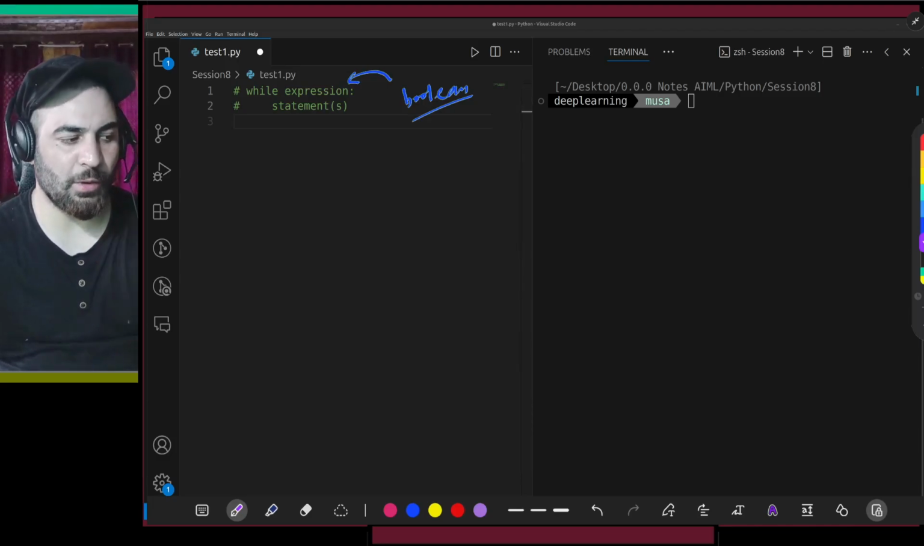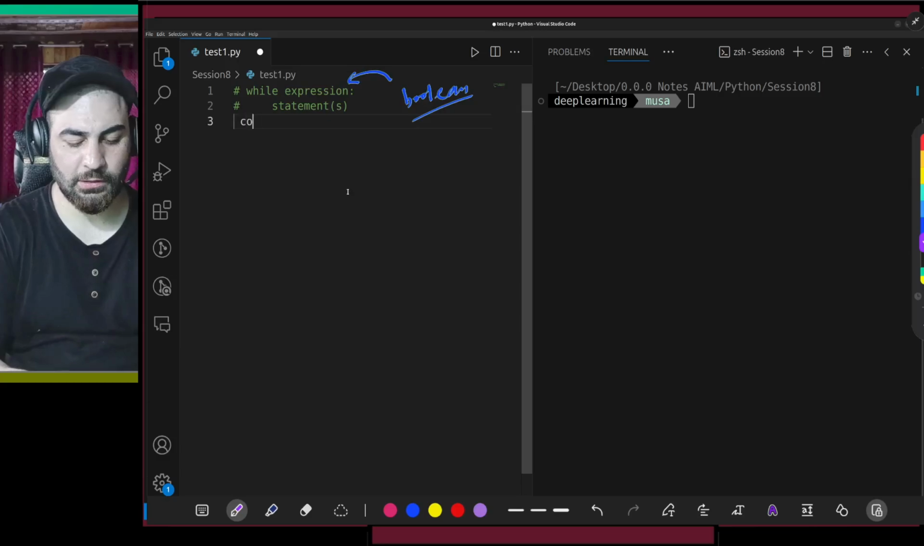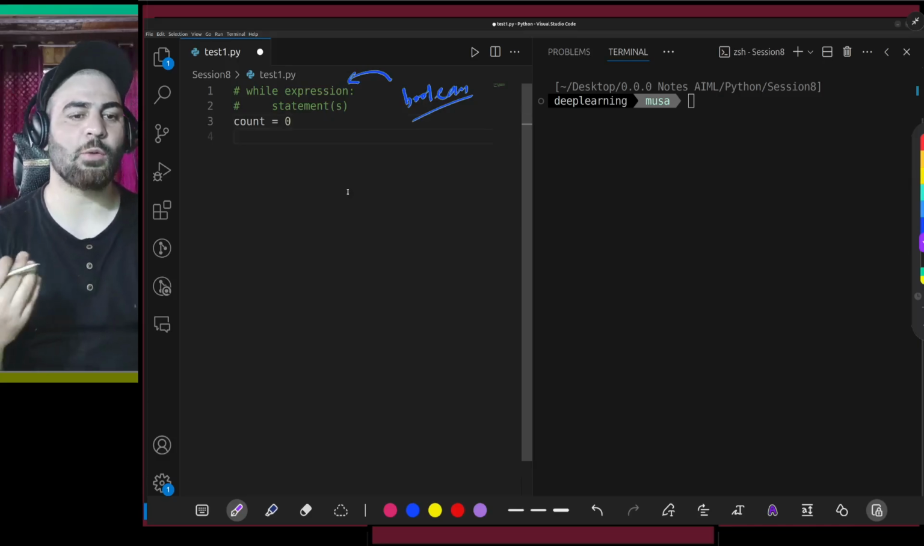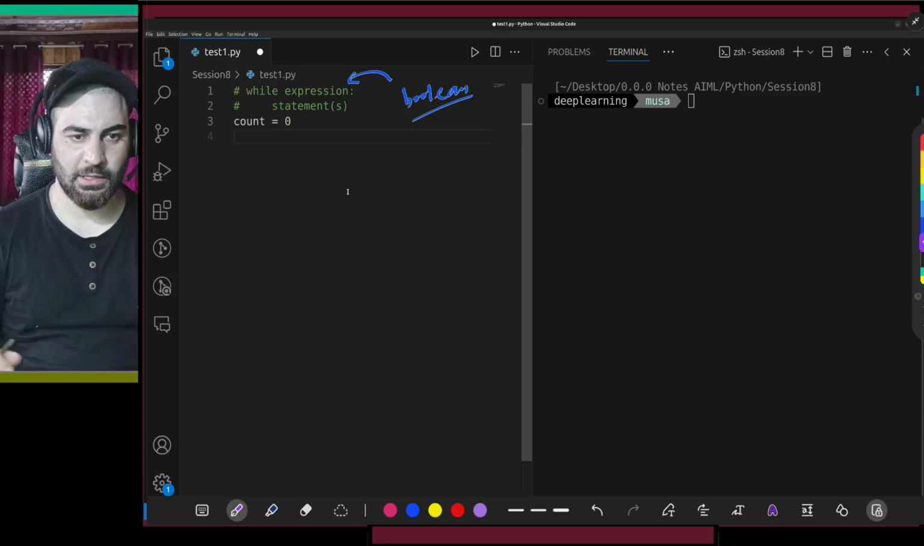So let's do an example. Let's suppose I want to print hello some number of times. What I can do is take a variable count. I can do it in multiple ways, so I'll just show you one way. Count is equal to 0, let's say. This is the count; I want to print it this many times. Or maybe let's suppose I want to print it 3 times.